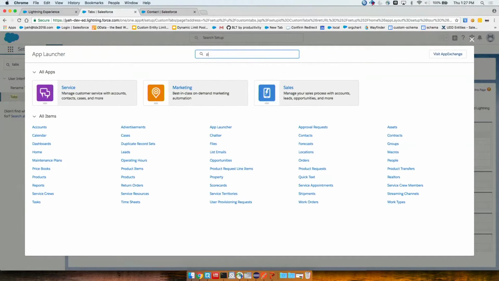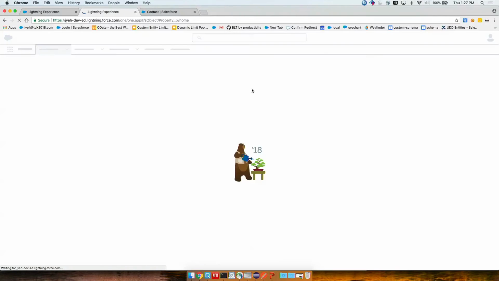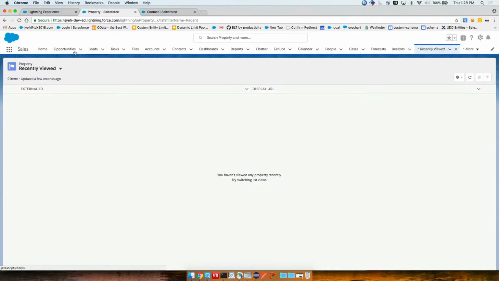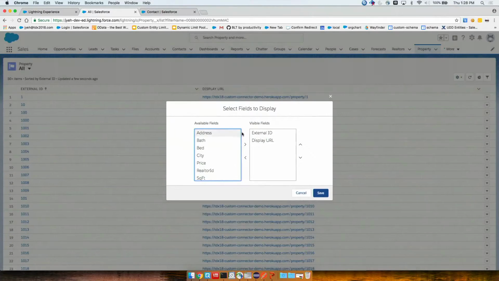Now I can go to the property object. I'll come here, and let's view everything. When we click all, it's calling that query method. We haven't stored this data in Salesforce. I'm going to add more fields to make this a little bit more interesting.